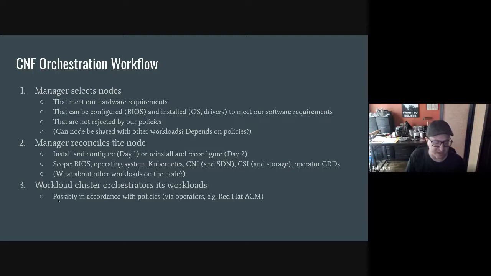I'm mentioning here that it doesn't have to be completely independent. The manager can install certain policies, Kubernetes policies on that node, and those policies could be used by the network function to orchestrate itself.